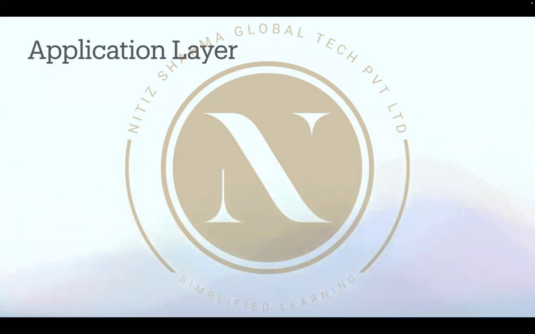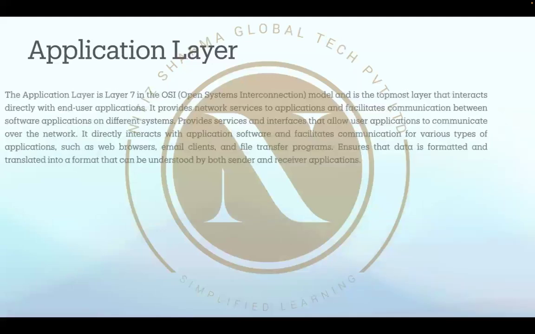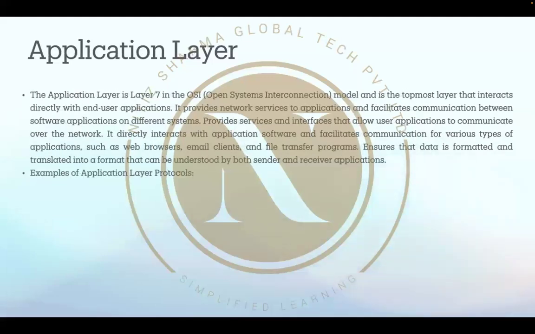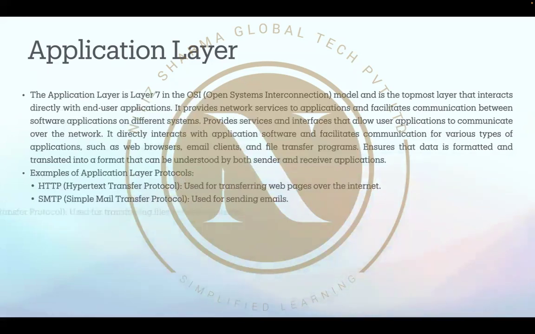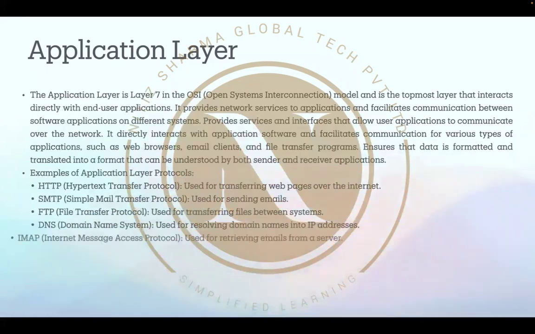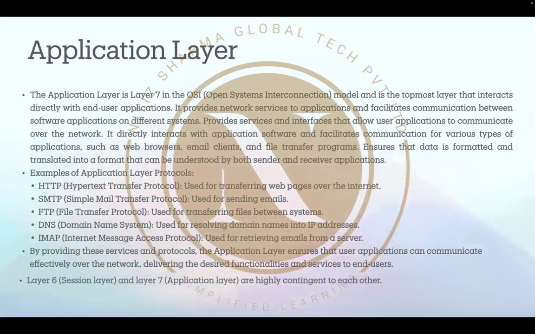This is where we are going to be configuring whatever is required. The best examples of the application layer are HTTP, HTTPS, SMTP, Simple Mail Transfer Protocol, and FTP. The application layer is where we as users sit and use these applications to provide us with the services that we would require.